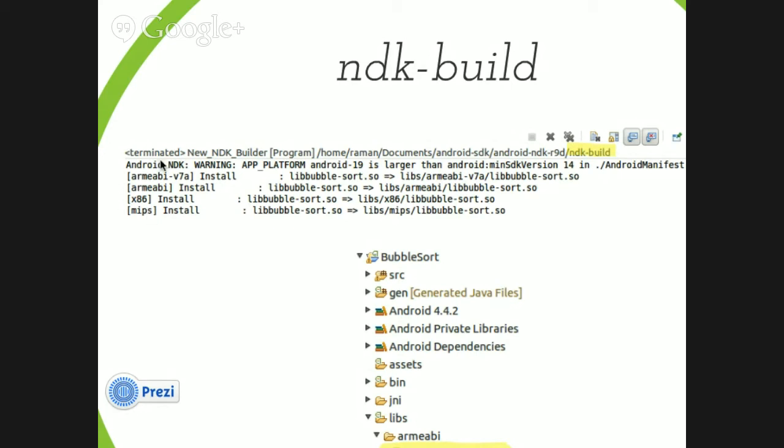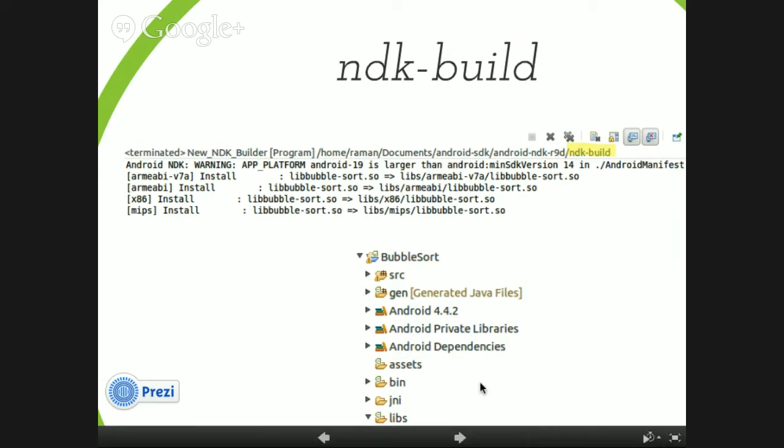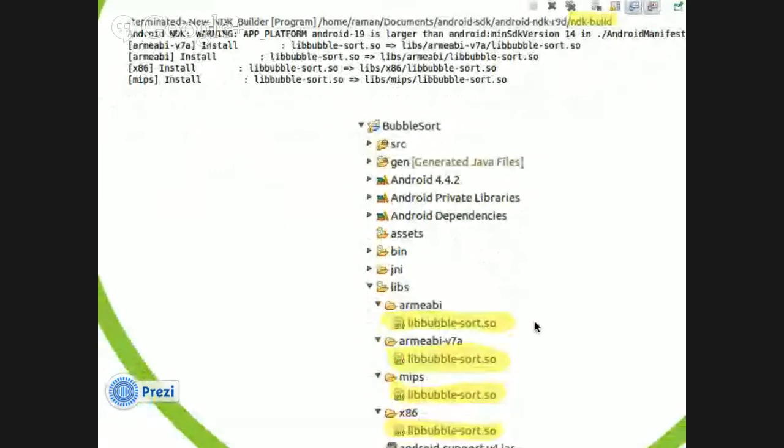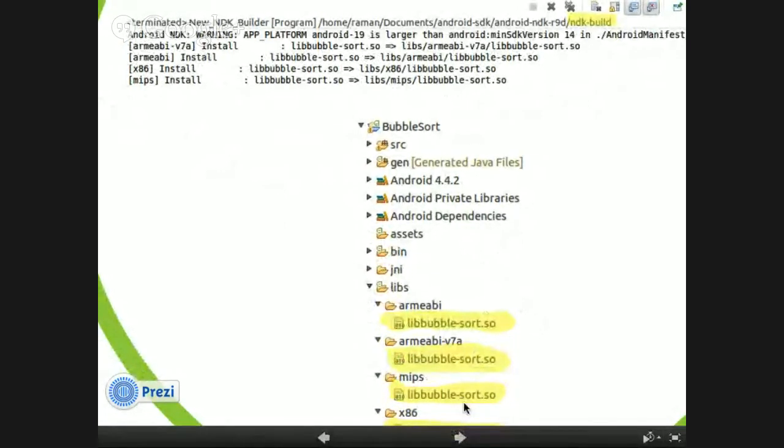x86, MIPS, ARM, right? These are the different SO files. I mean, these are the binary files just for us. Okay, so we'll be placing these SO files in the libs folder of a normal Android project, right?